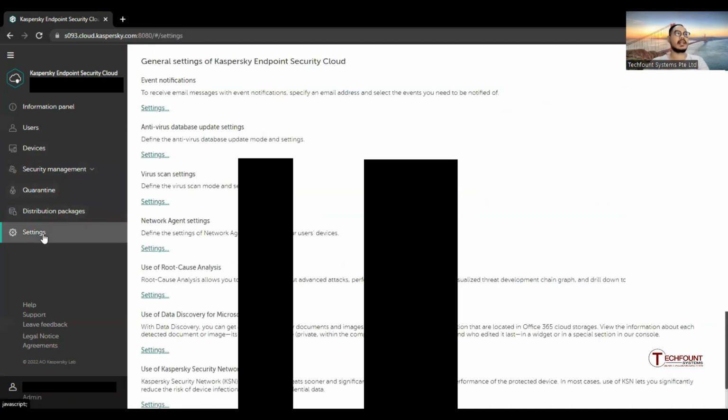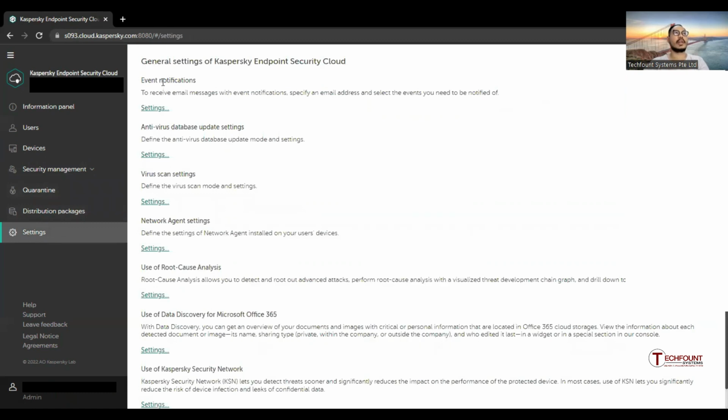Other than that, the last one is just a setting. If you want to have some kind of notification in your email or something, then you can come here.